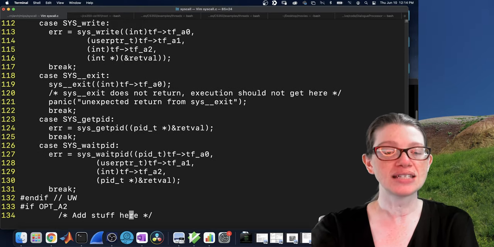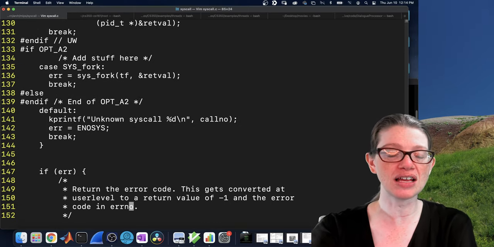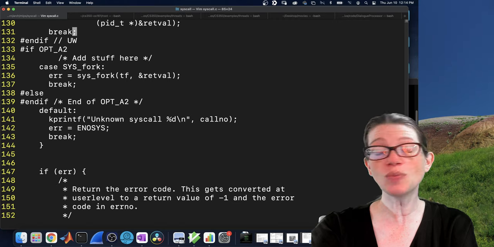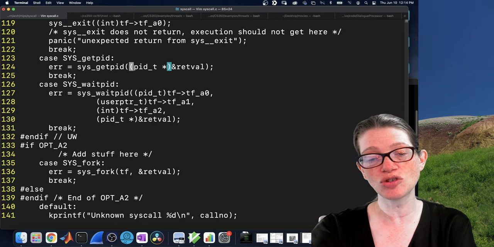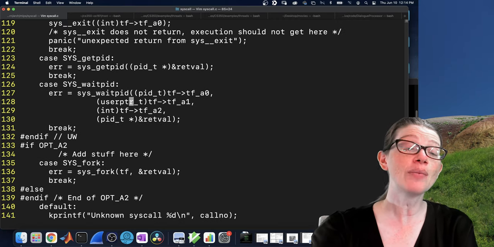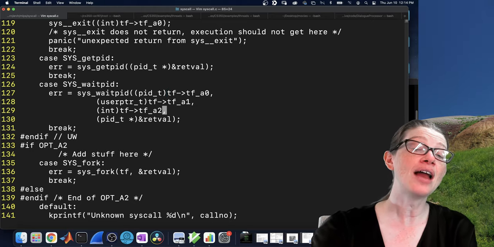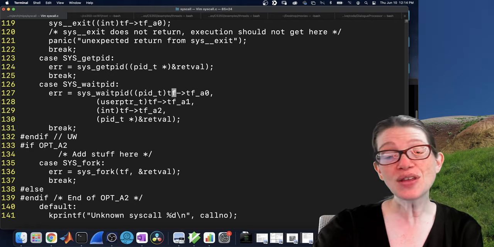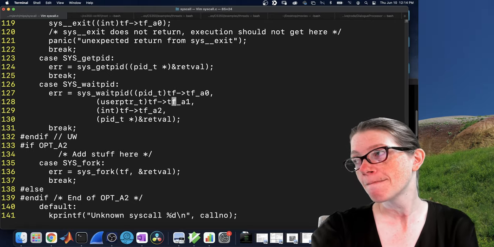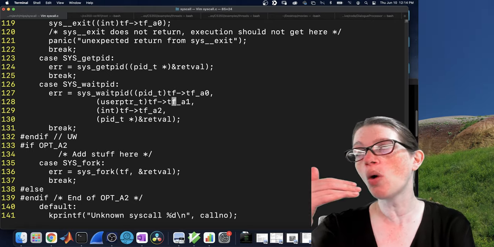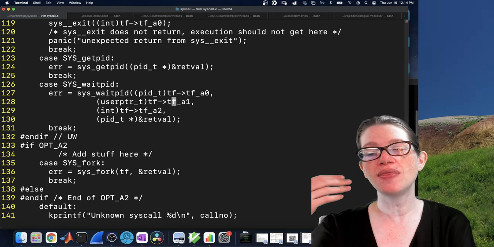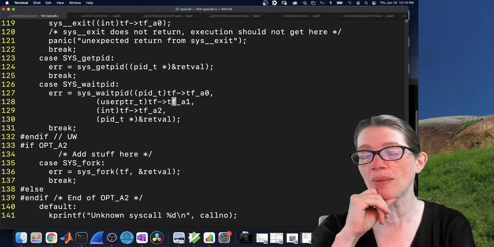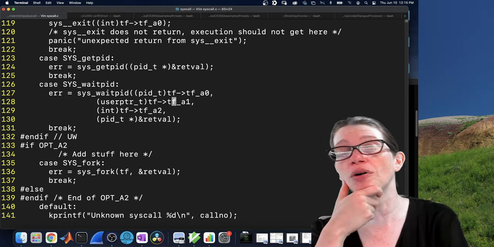Same with exit, get PID, wait PID, and so on and so forth. This is where we discover which exception has been raised, which system call, and we call the appropriate handler, and we pass it the appropriate parameters from the trap frame. Now, this is another reason why, even though we know what parameters the kernel needs in order to execute wait PID, the kernel might need extra parameters to make that work.